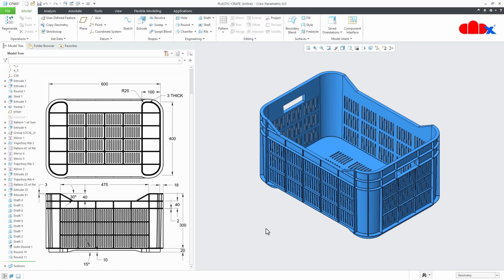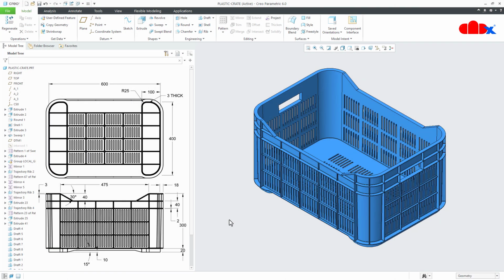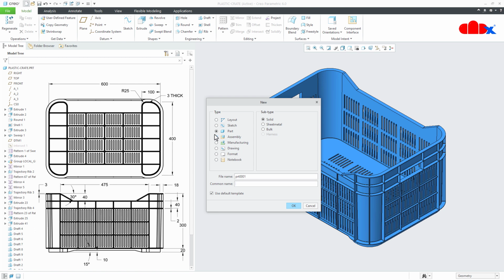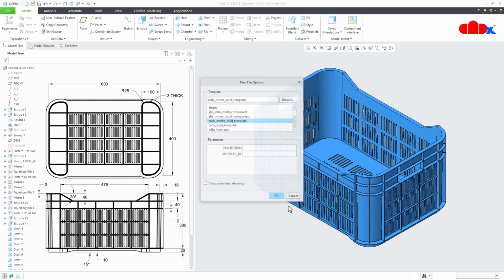We'll take care of these parameters while designing this crate. Now let's start the part. For this, you go to New, Part, Solid, assign the name, uncheck Use Default Template and say OK. Now from here, you select a proper part template. Go with this millimeter Newton second, part solid, this is a metric template, and say OK.